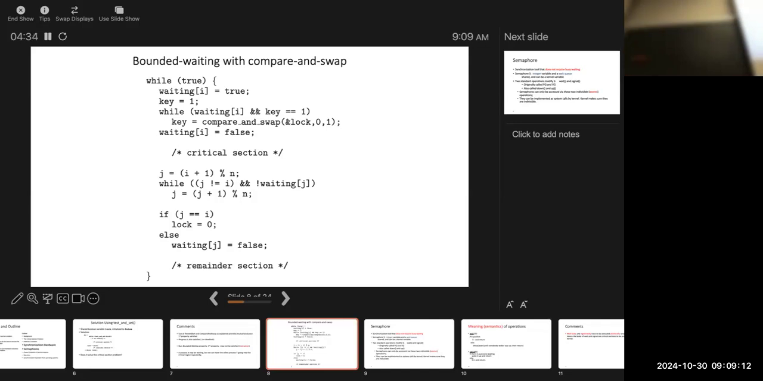Let's say we have 4 processes, P0, P1, P2, and P3, right? And they have some global variables, one of which is the waiting array.